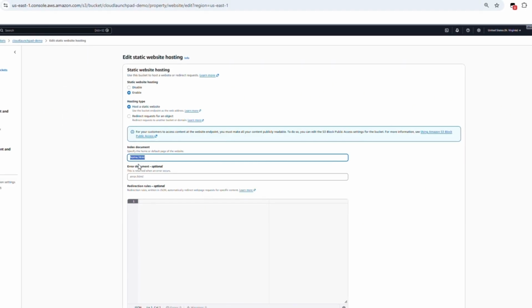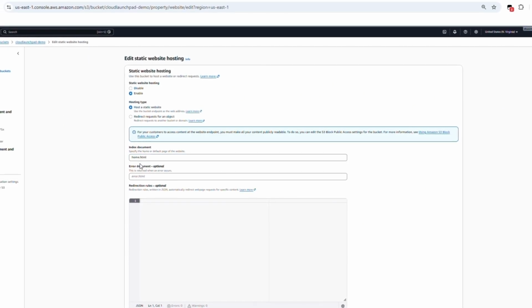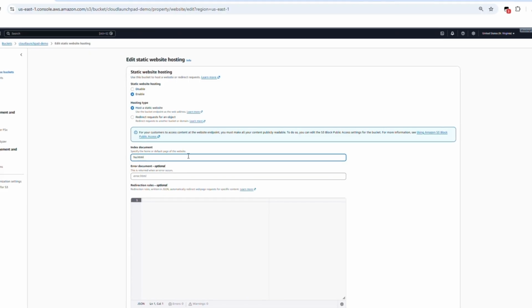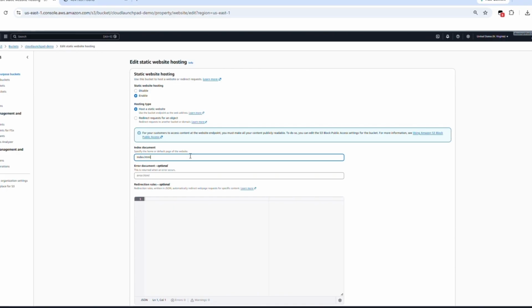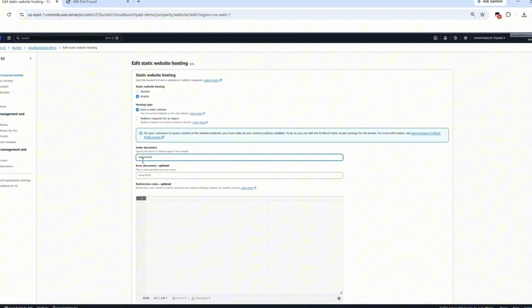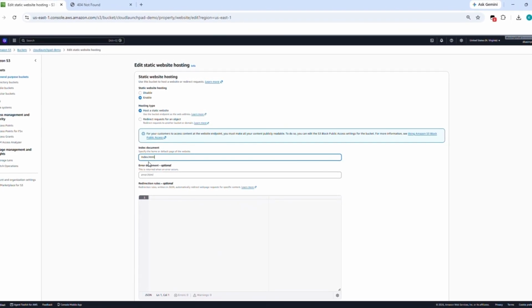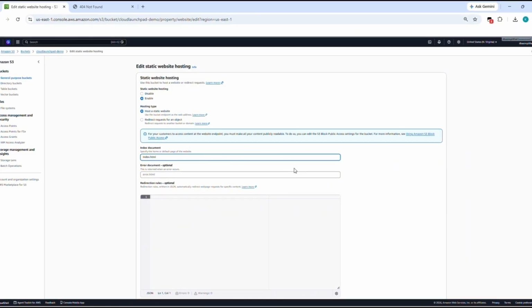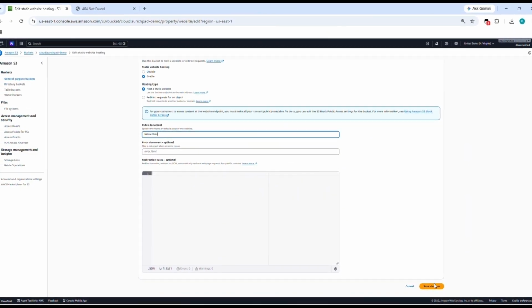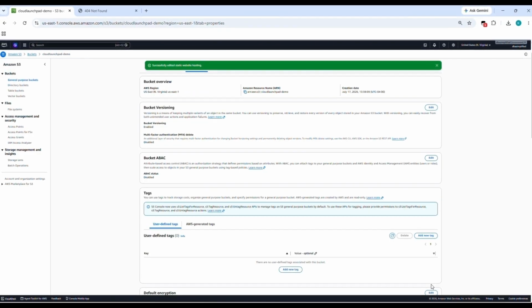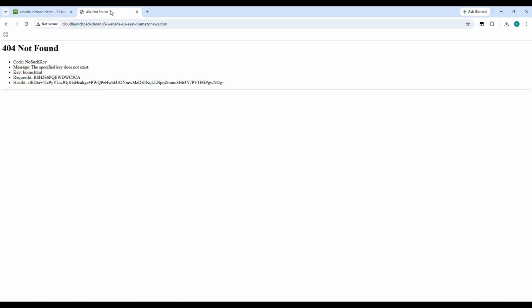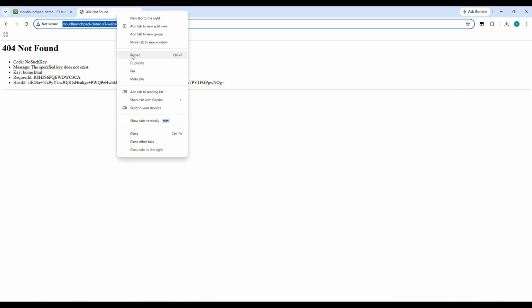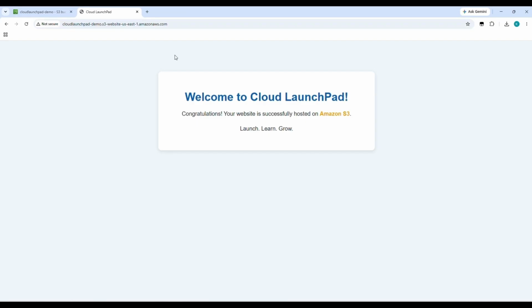The fix is pretty simple. I'm going to change home.html to index.html, so the name here matches the actual file in my bucket. Now let's scroll down and click Save Changes. Okay, that's it. Let's go back to our website and see if that fixed our problem. I'll refresh the page here. And there we go, our website is loading normally.